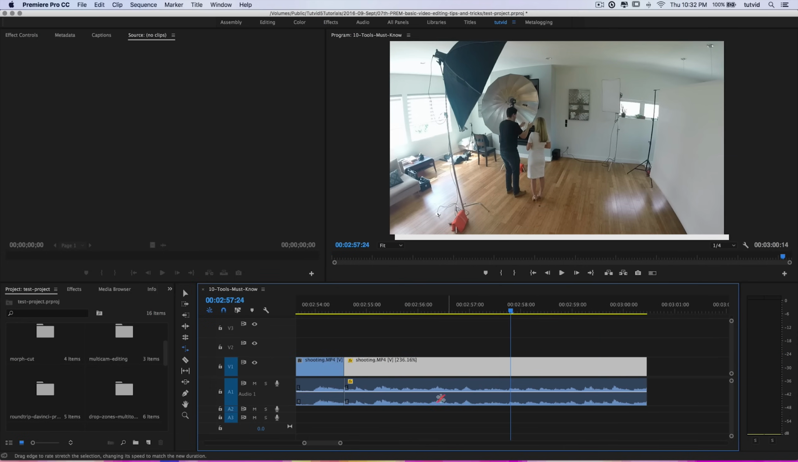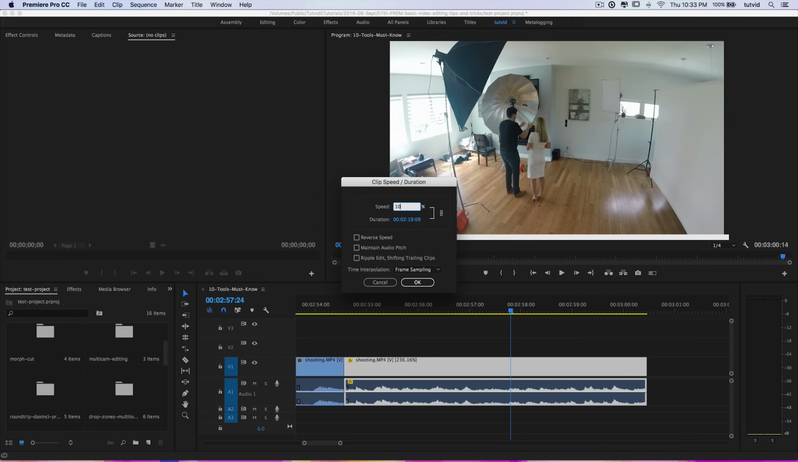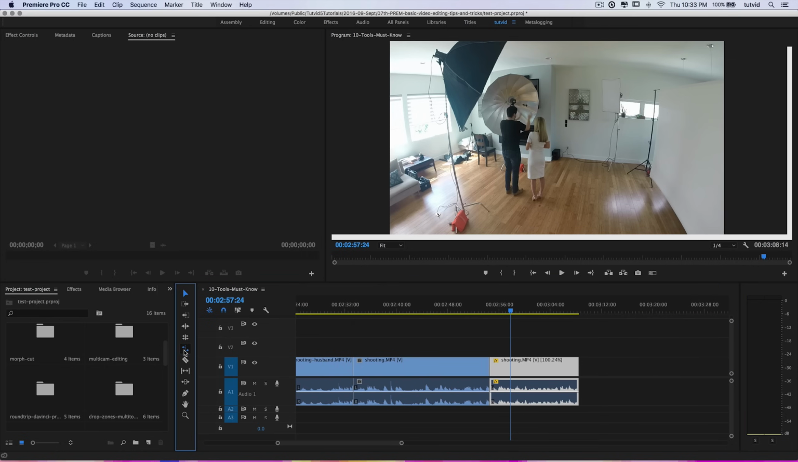And if I zoom way in, I can see it's 236% faster than it should be. If I right-click and go to speed and duration, normal speed is, of course, 100%. Hit OK, and we're back to 100%. So the rate stretch tool can be useful for slowing down a clip by dragging it out, or it can be useful for speeding up a clip by just dragging it in and collapsing it.